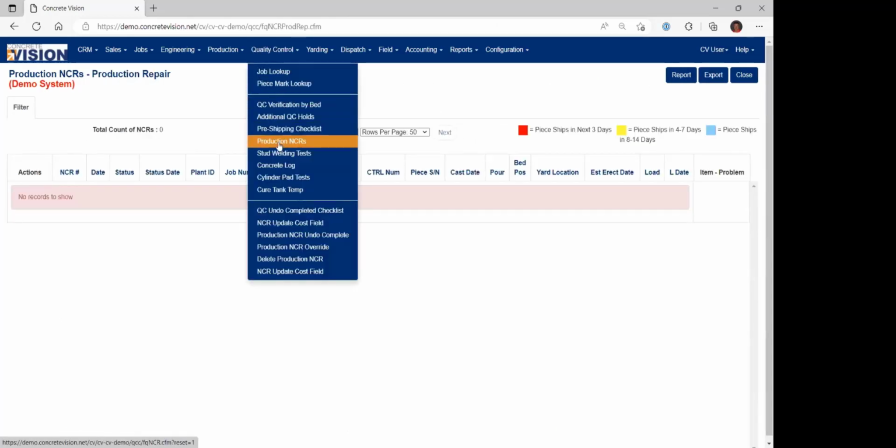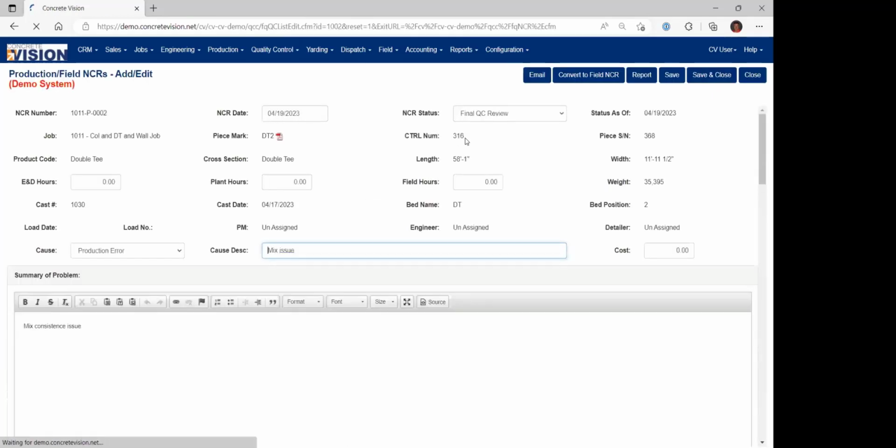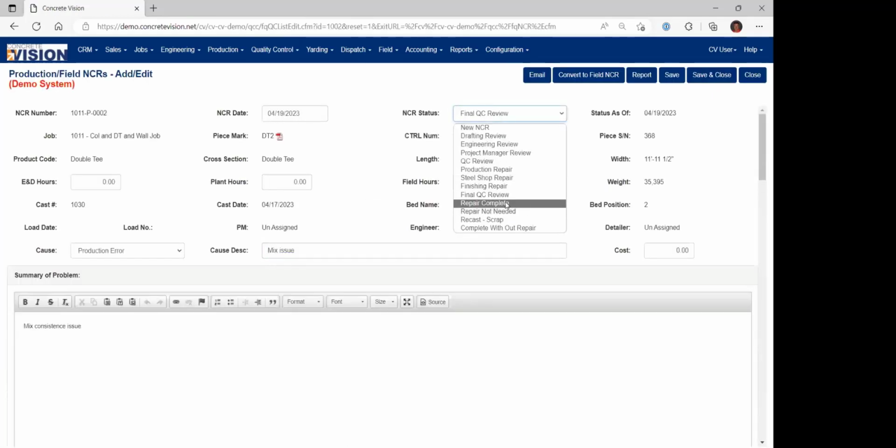That would then send it back over to QC, underneath the production NCRs, for the final review. And then from here, QC has the ability to mark it off as complete. And once they do that, then that piece would be able to be released for shipping.